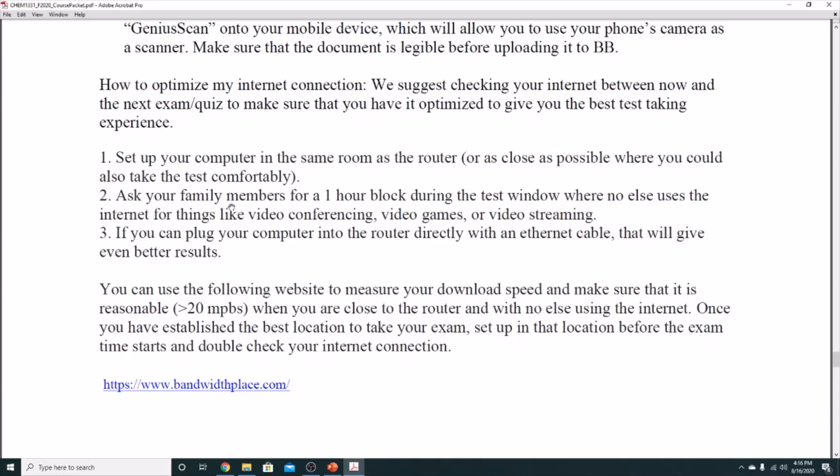If you have many family members at home, ask for a 1-hour block during your test window where no one else uses the internet for things like video conferencing, video games, or streaming. This will help to get your computer a little bit more bandwidth. And like I said, if you can plug your computer into the router directly, that will give the best results. Now, if you're on campus, generally speaking, you should have a fairly stable internet connection. It's still worth testing. These directions are more for people who live off campus and may or may not have the best internet connection.